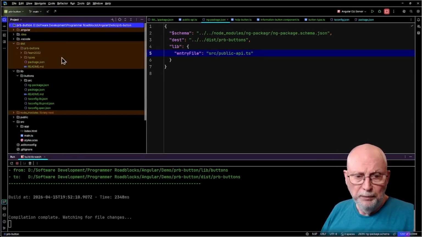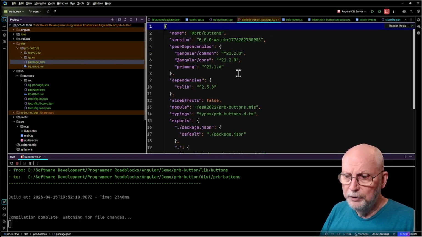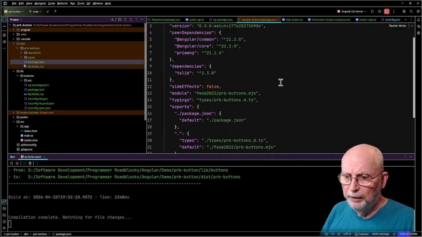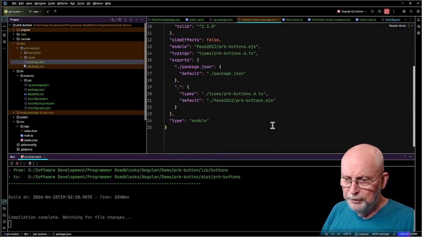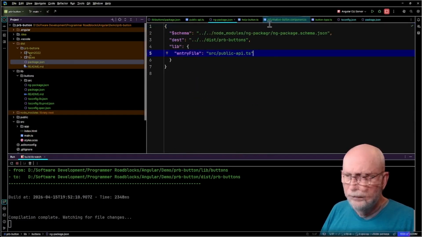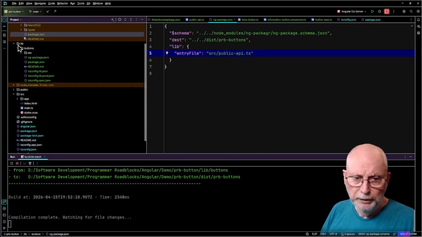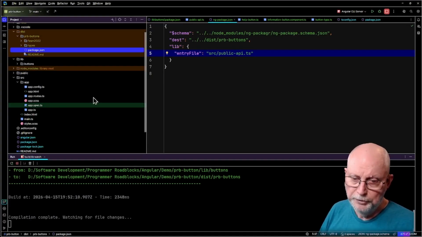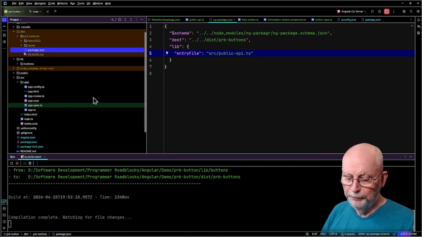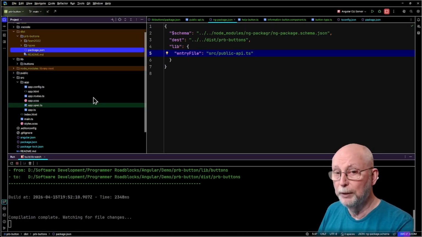In here is my PRB buttons, and here's the package. This is the package that will be in npm, and this has my peer dependencies and my dependencies and everything else that is set here. So that's ready to go, and I can start using the library in my demo just to see if it works. The only reason I have this source file here with the app is just to demo and test my library. You want to test the library before publishing it because you want to make sure it works.